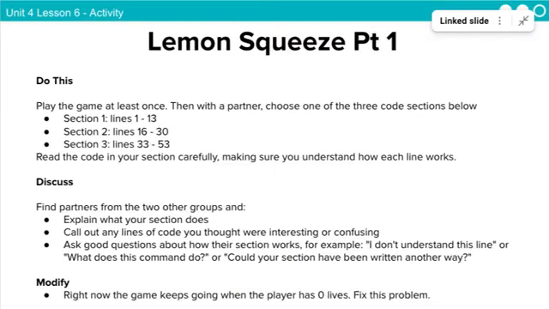So let's investigate our first app. You're going to go to this level and play this game at least once. And then you're going to choose one of these sections, lines 1 through 13, 16 through 30, or 33 through 53. Read the code in your section carefully, making sure you understand how each line works. Then in your journal, you're going to explain what your section does, call out any lines of code you thought were interesting or confusing, and then you're going to ask good questions about how this section works.